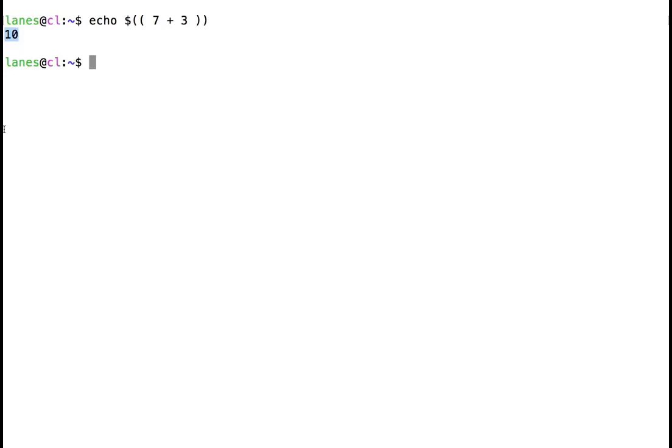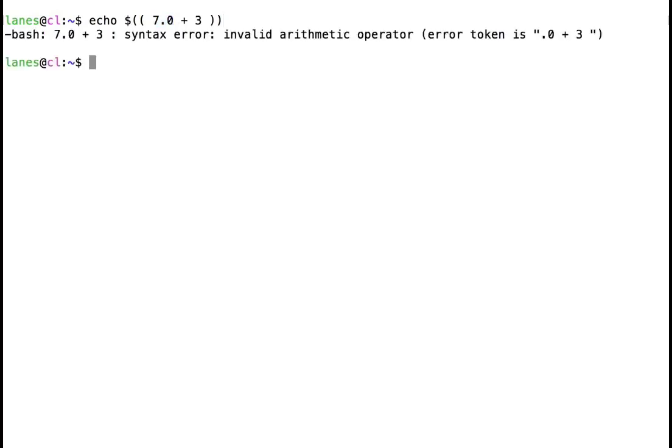Note that arithmetic expansion only supports integers, or whole numbers. The expansion would result in an error if decimals are present in the expression. See that bash has displayed an error message for the decimal: invalid arithmetic operator, indicating that the decimal point caused the error.